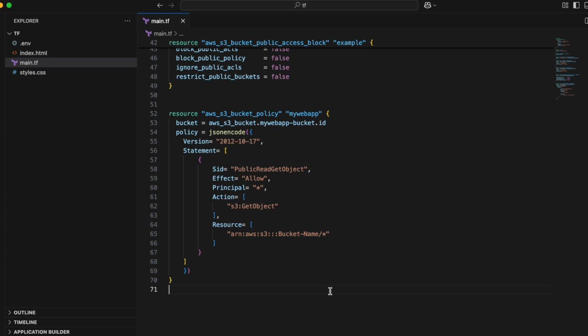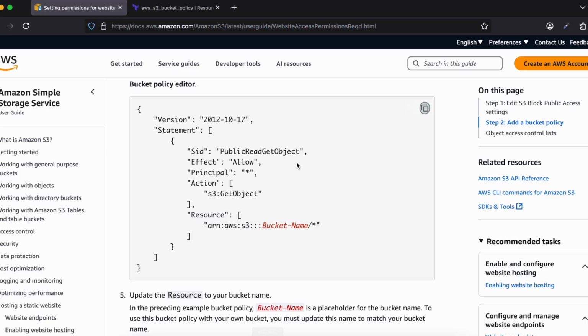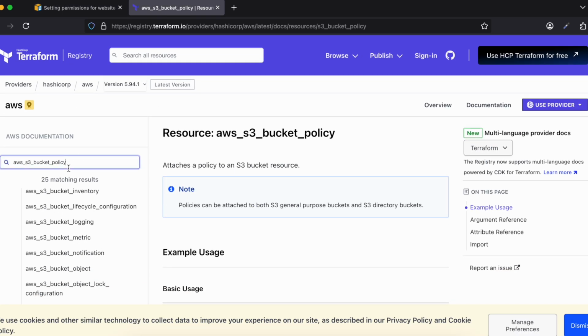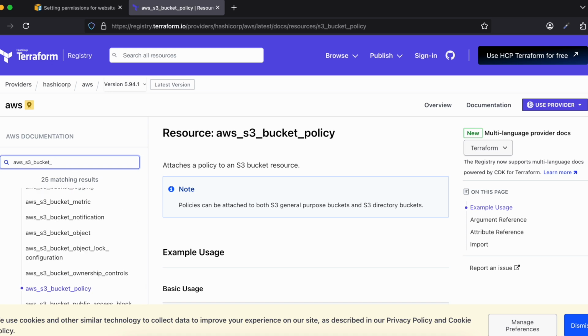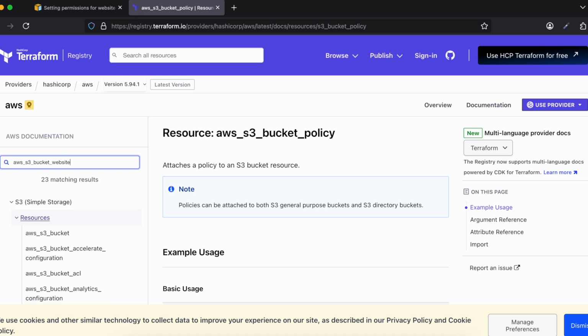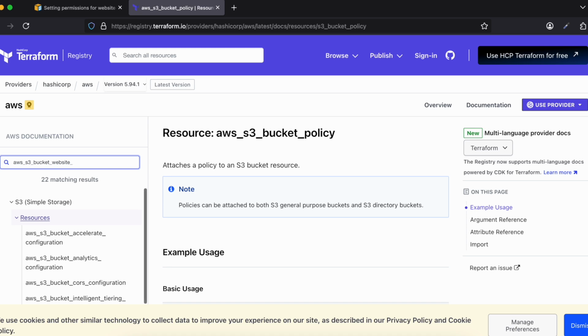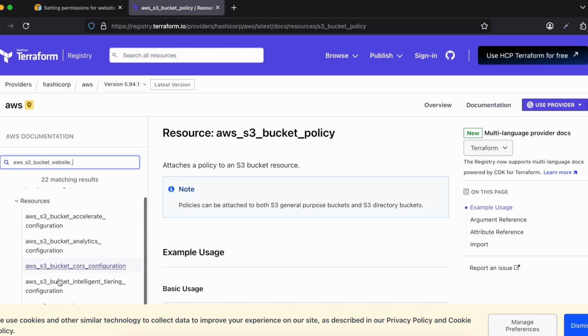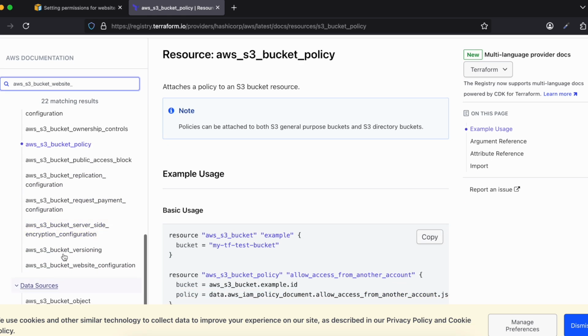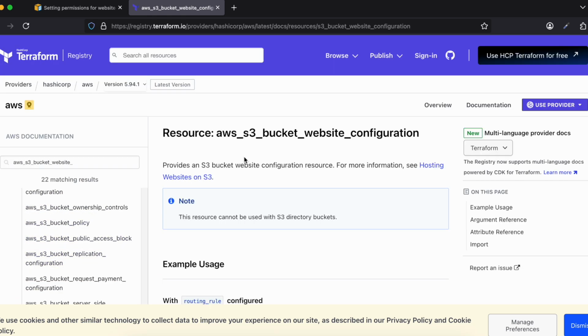Okay, sorry, I forgot one more thing. There are two more things which I would like to do. The first one is there is another thing called AWS S3 bucket website configuration. So we need to do that as well. Let me try searching for it. I don't know why this search is not working for me. Website configuration S3. So yeah, this one.